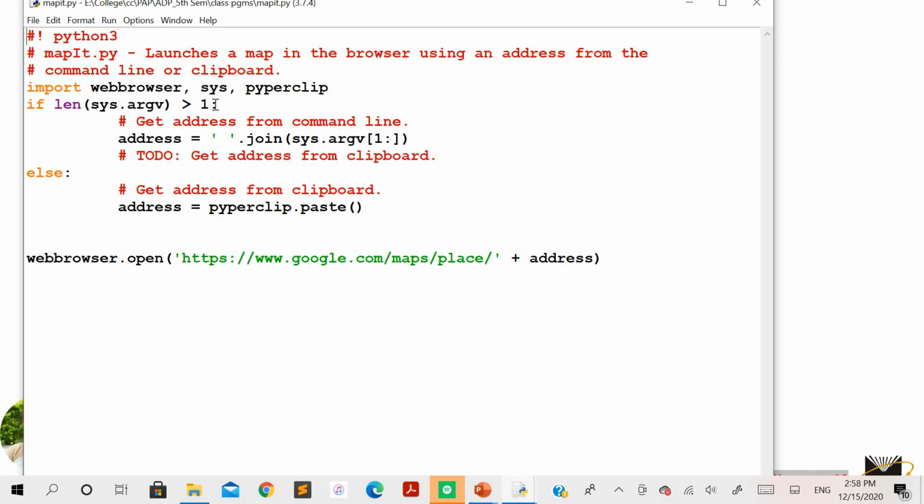So it should be greater than 1. If it is greater than 1, then address is equal to, so you are going to use the join method. Along with that, what needs to be joined is the value which needs to start with the indexing value 1 till end. So you are going to skip the 0th value.